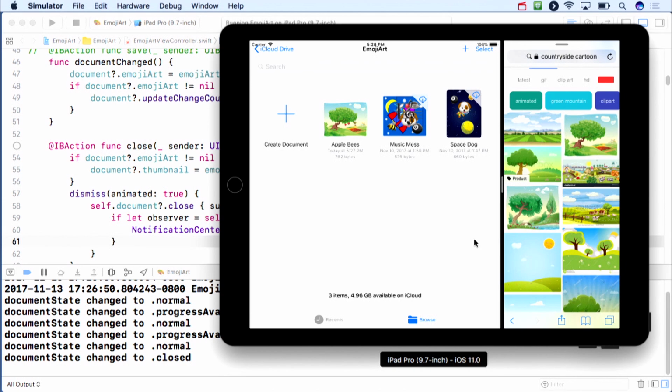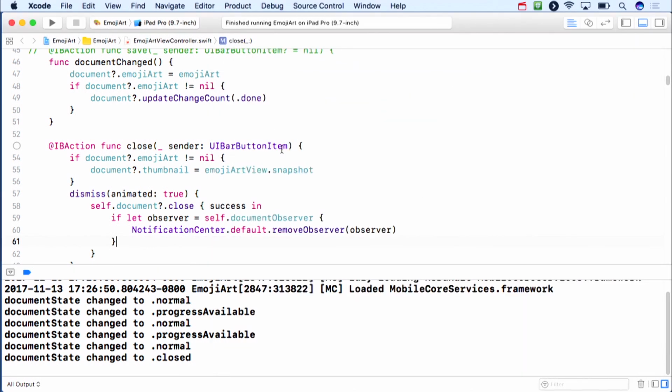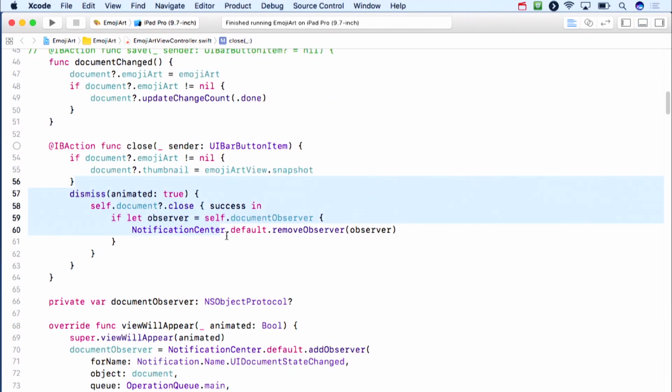So this is cool. We just listened to that radio station. We're just reporting what happened. All right, now let's go ahead and have our emoji art view be a broadcaster. We are listening to our UI document, which is the broadcaster here, and we're the subscriber to the radio station. Now let's go the other way.